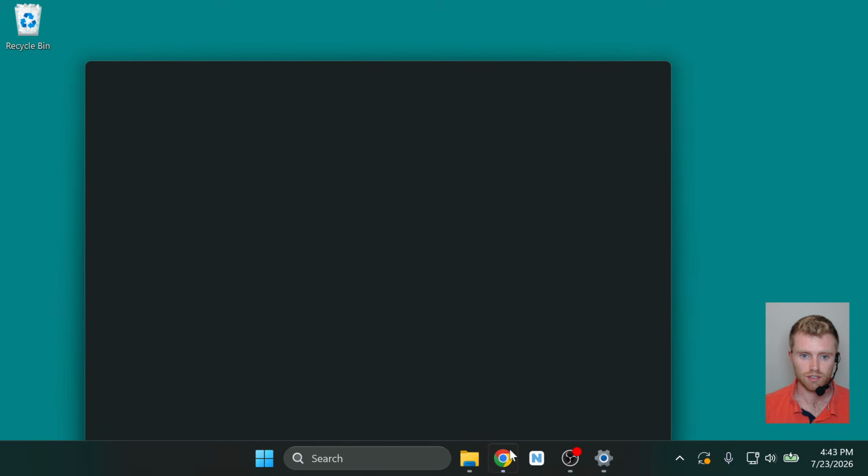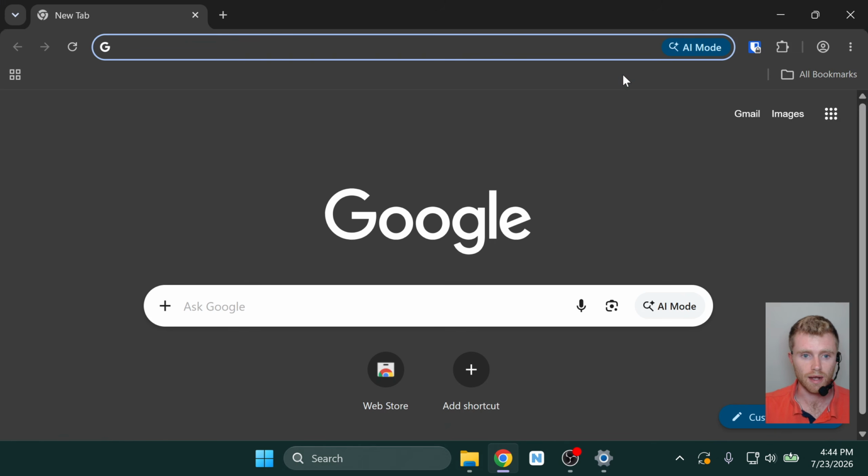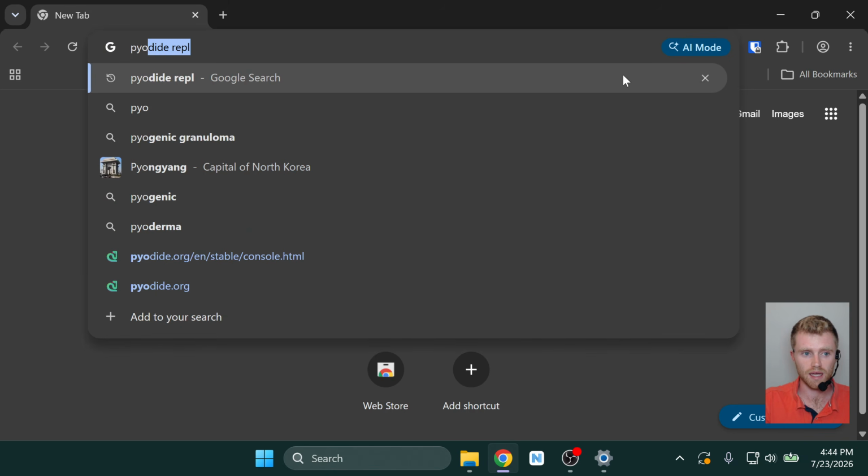The first way I'll show you to run Python is in your browser, and this will work by either sending your Python code to a remote server where some website creator will execute it for you and send you the result, or it can actually run inside your browser. So I'll show you an example of the second using the pyodide REPL.